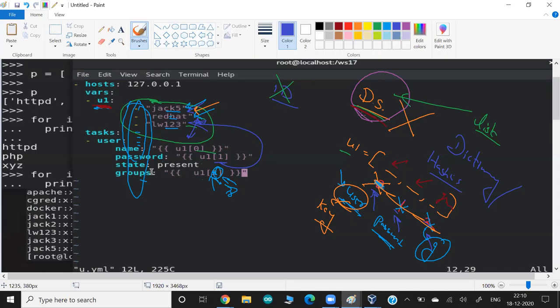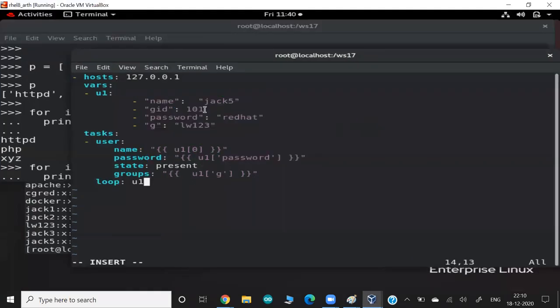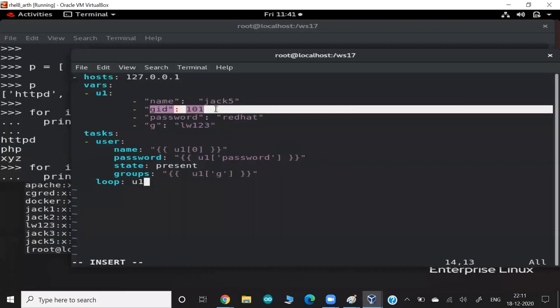But by chance, in this example I have one more issue. This u is one variable, and I would have to tell my u1 that you are a variable, but all these things are part of one user only. What I mean by this is it should be something like this.